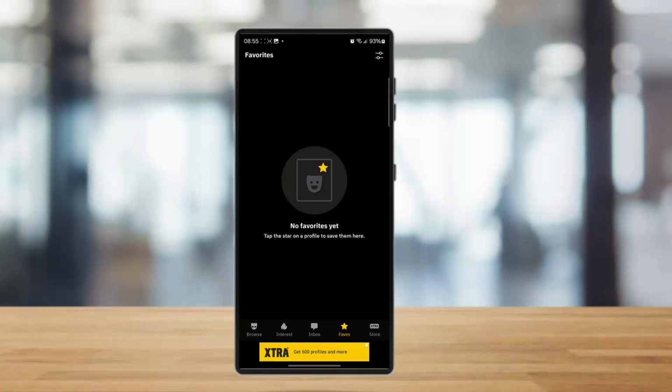So you cannot lock your album in Grindr. However, Grindr provides you a sense of safety in it.